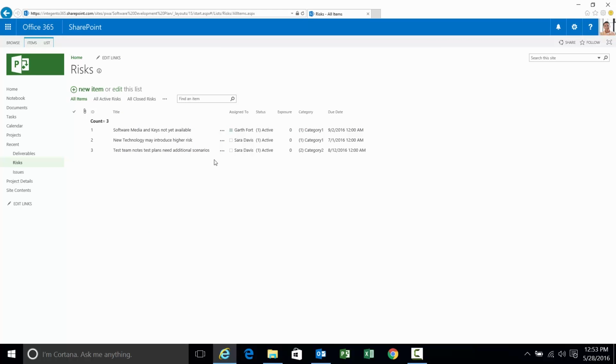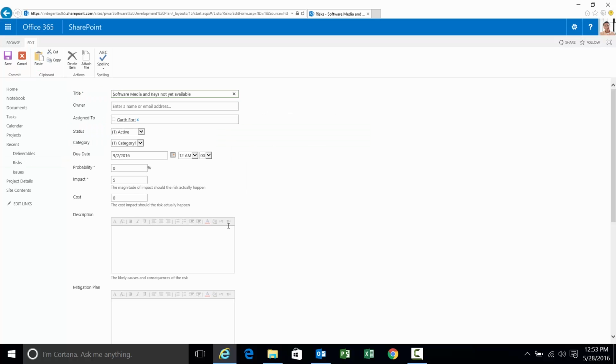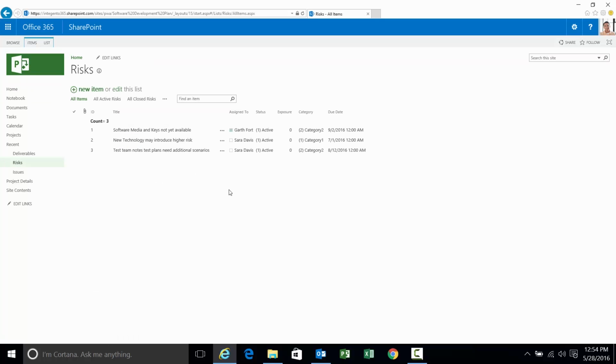Let's go back to my project site. I'm going to change something on this alert. Let's edit the risk. Category one, let's make it a category two. Very simple change. Click save. Okay, I'm not going to go check it just yet. We'll give it a minute here.